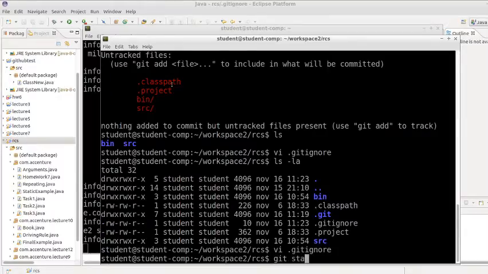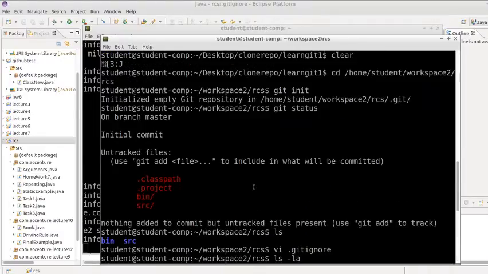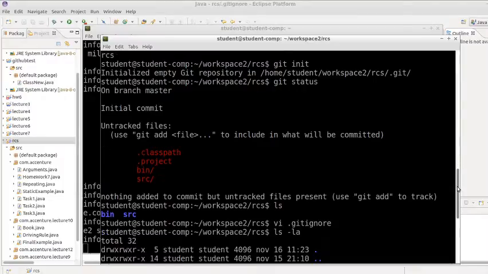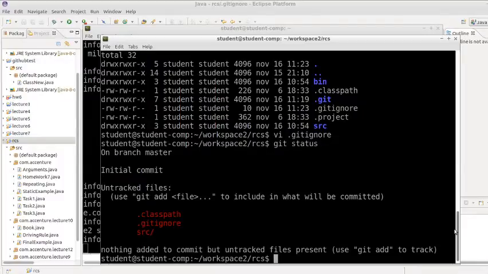I check once more. You may check that before I created this file, Git found the following files and folders that it could add to control: classpath, project, bin, source. I have added a few ignore notations like bin, temp, and project. And here see what it returned. So right now it sees only a few of them.